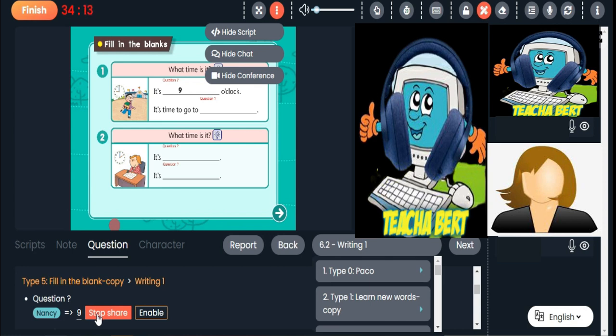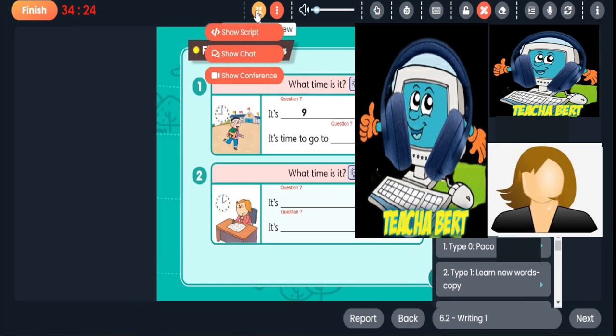We have this is the question. What time is it? Right. And next to the question, there is a light button like this one. And when you click on this one, the correct answers will appear on the screen. You can try it now, please. Just click on it.